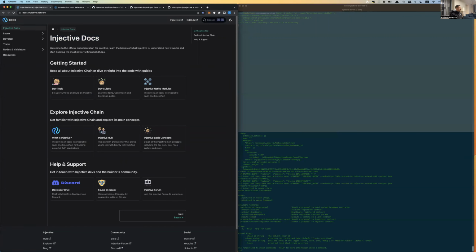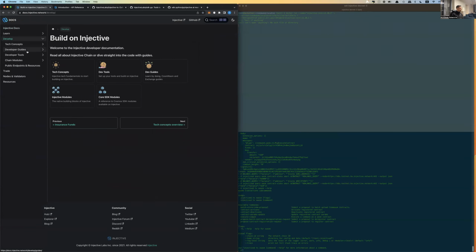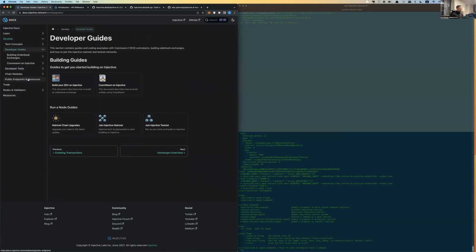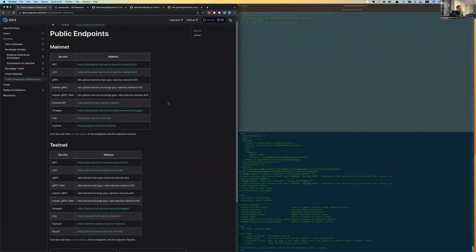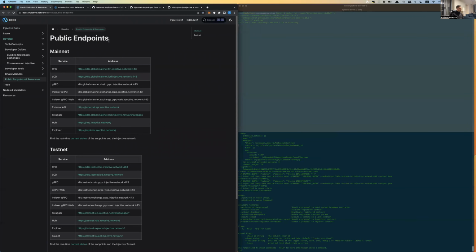And the next place is the Injective docs. We actually went through this for the deployment under the guides, but you can find a lot of useful information. And one important one is the endpoints. So for testnet, we have them in the guide, but for mainnet, if you want to deploy a contract as soon as it's ready, you could use this RPC mentioned here.